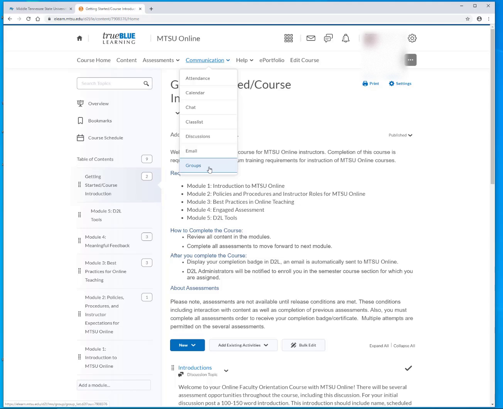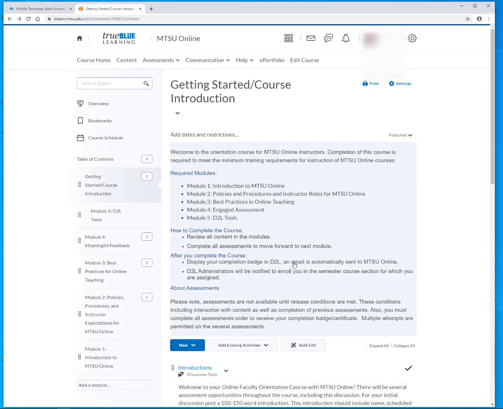You may or may not have these within your classes, but if you do, this is one of the ways to communicate with groups. There is always a help drop-down. This is where you can connect with D2L and also get tutoring service. That is the nuts and bolts of how we look at information within D2L.